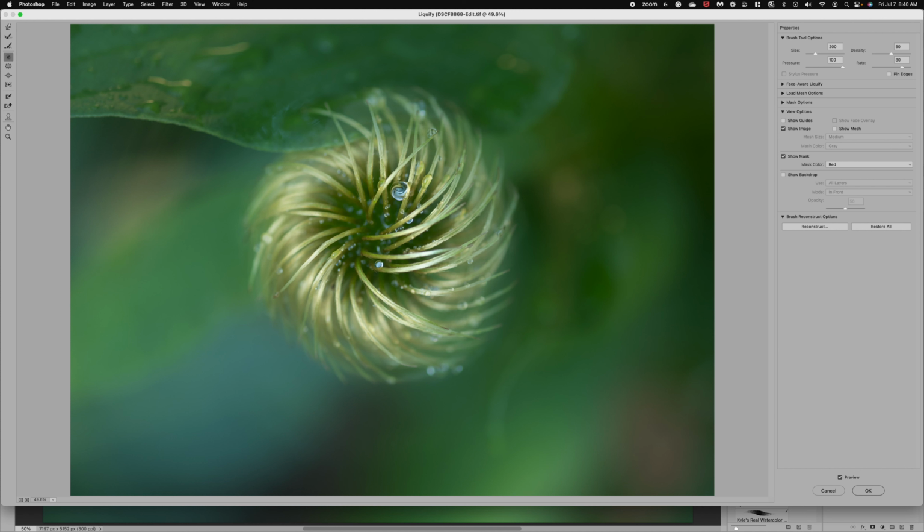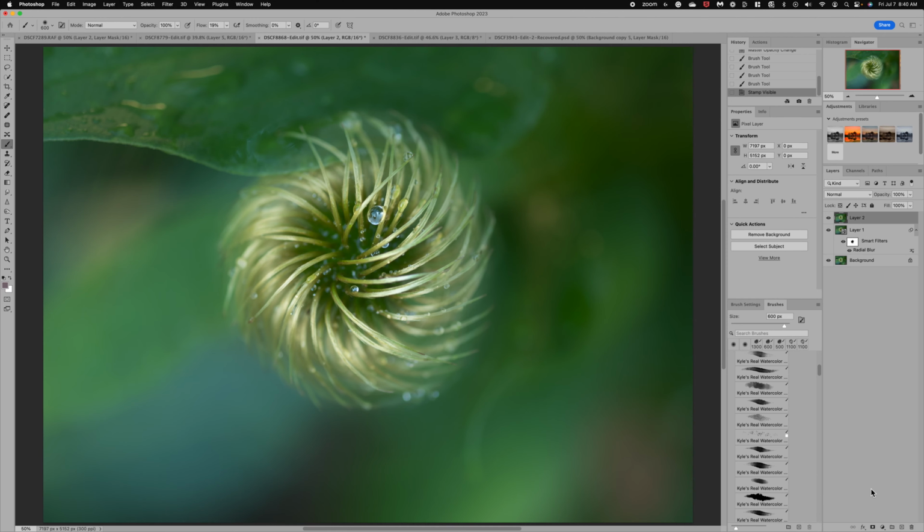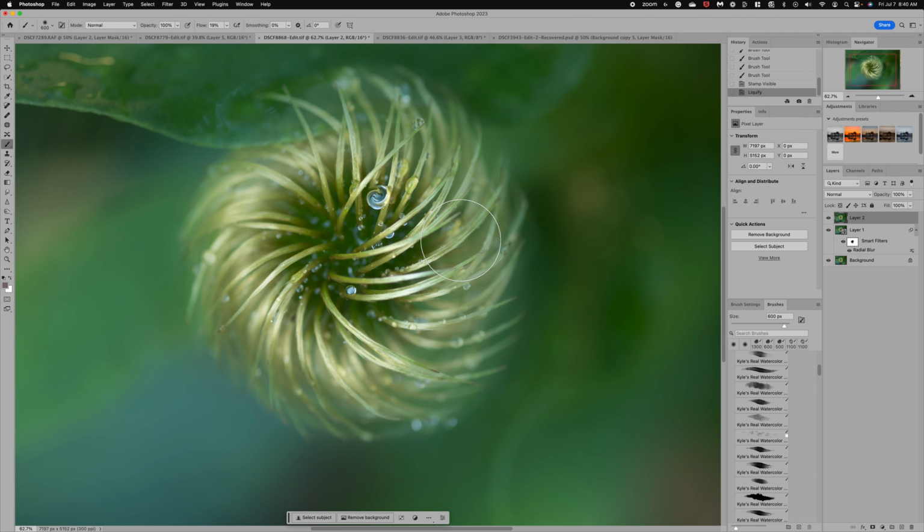So I'm just going to twirl that just a tiny bit because I've got the reflection of a flower that was above coming through. Looks like a leaf. So I'm just going to accentuate that a little bit. And then you click OK. And now we've got that twirl.